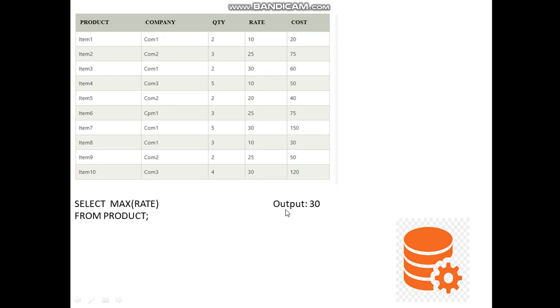Okay, now suppose I want to find out, select max of rate from product where the company equals to company 1. Okay, so it will give me the maximum rate of company 1 only. Okay, so company 1's maximum rate is 30 here of item 3, so it will give me 30.